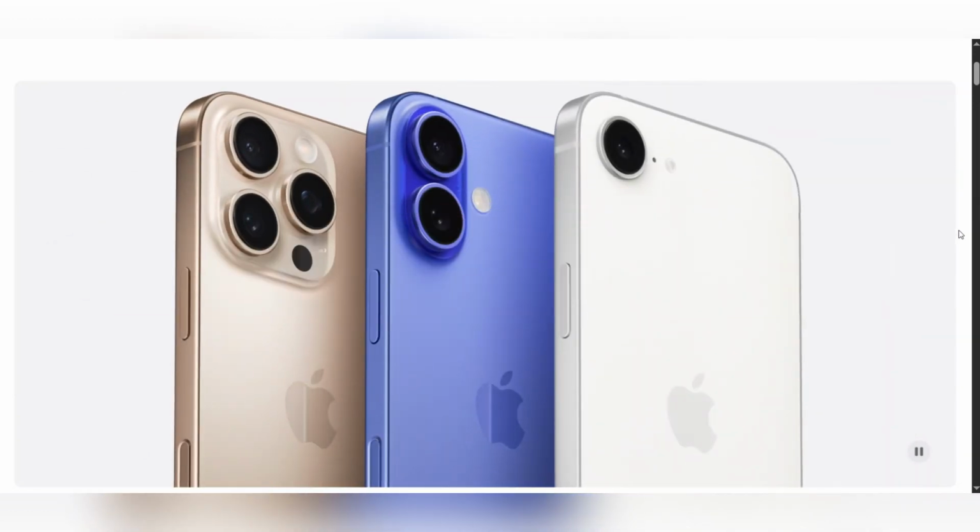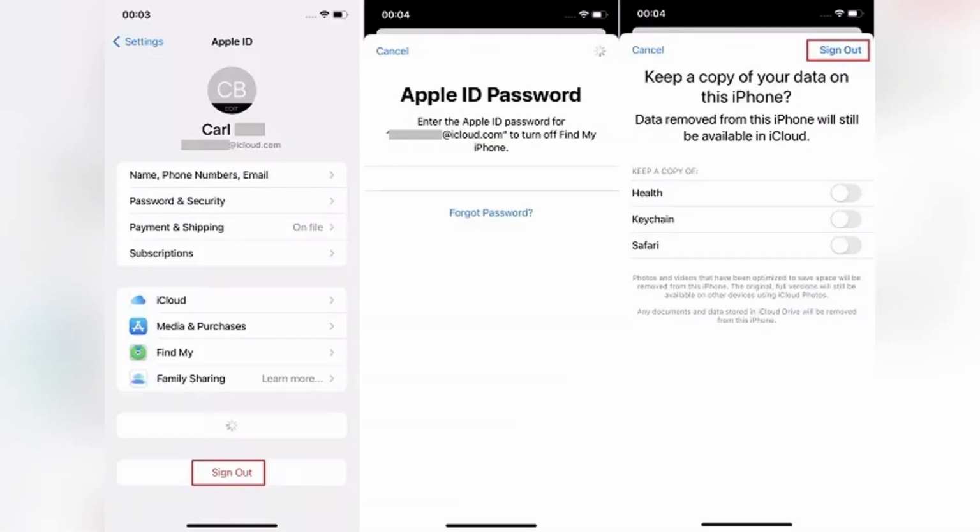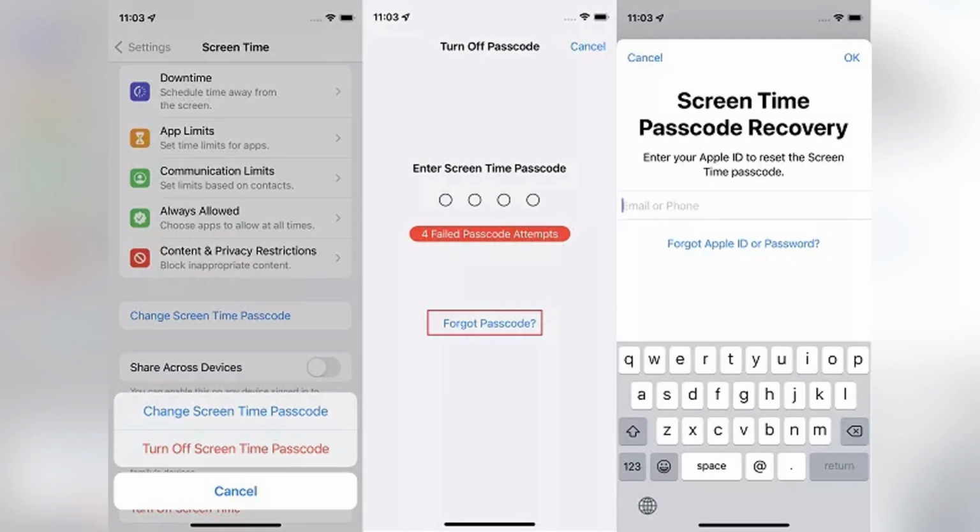Firstly, open your settings on your device, then tap your name at the top. Scroll down, then select Sign Out. Enter your Apple ID password to confirm, then tap Sign Out to log out of your iCloud account.